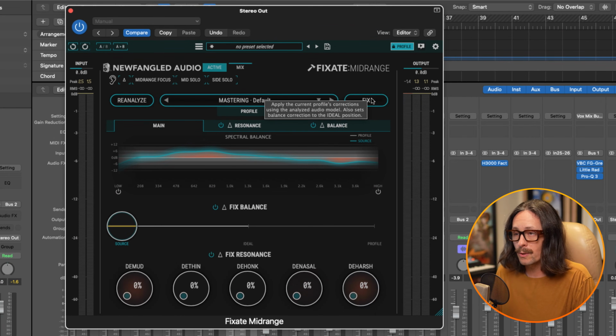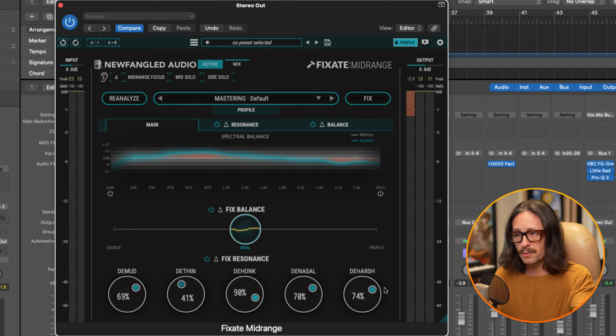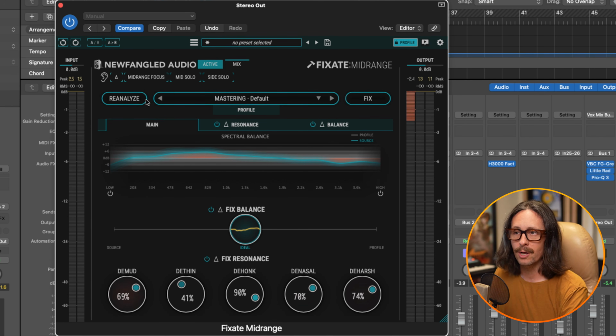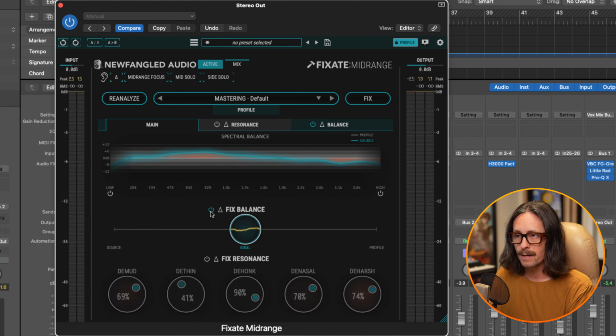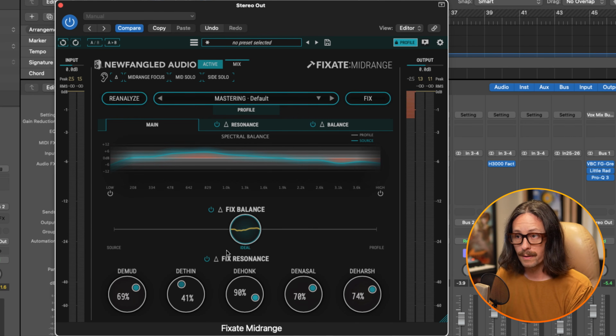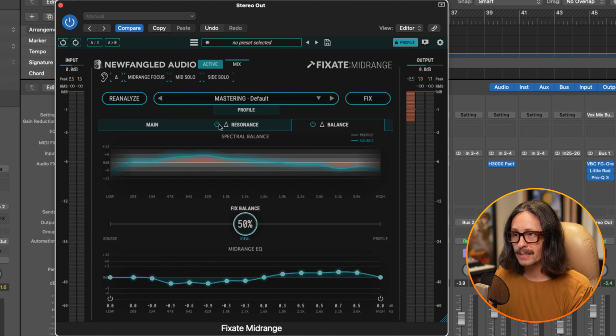And what we're going to do is start by just hitting the fix button. As you hit the fix button, what it's going to do is say, here's what I recommend. Based on the profile that it learned and heard, it's going to recommend what you're going to fix with the resonance. By the way, you can turn any of these off. You could fix the balance, turn it on and off. You can just fix the resonance or the balance overall, the tonal balance. And then you could come in here and tweak any of this stuff.